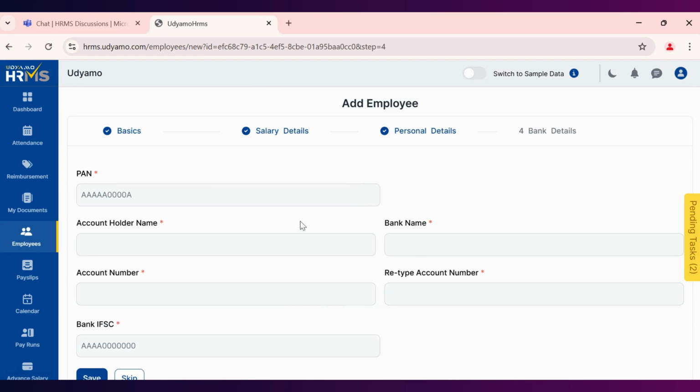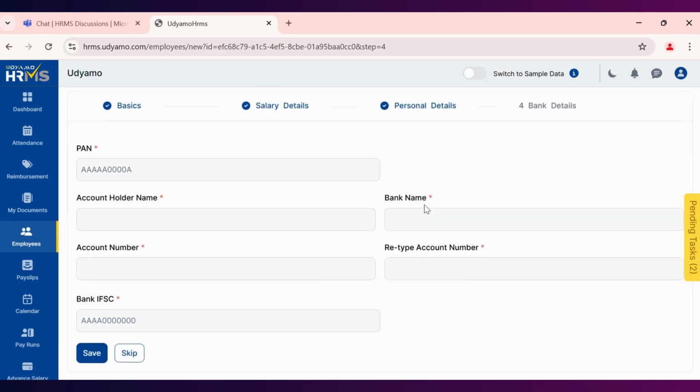The final section allows you to enter the employee's bank details. If you don't have this information yet, you can skip this step, allowing the employee to fill it in later.